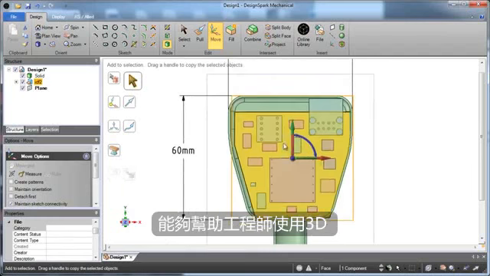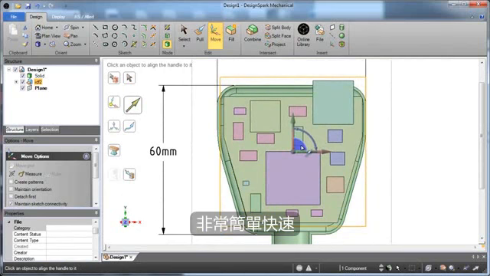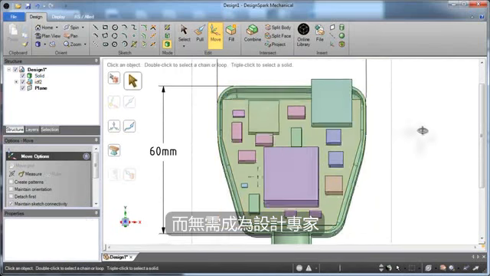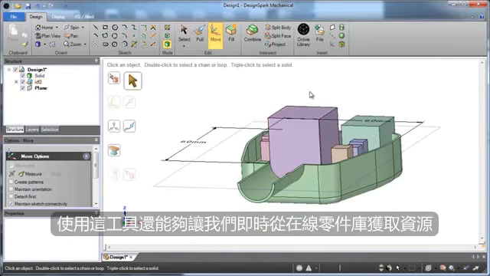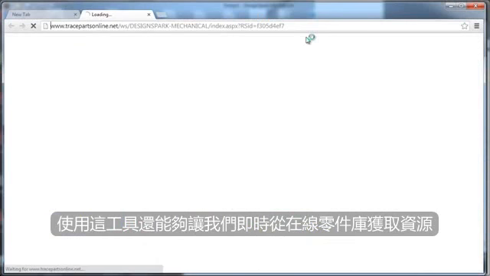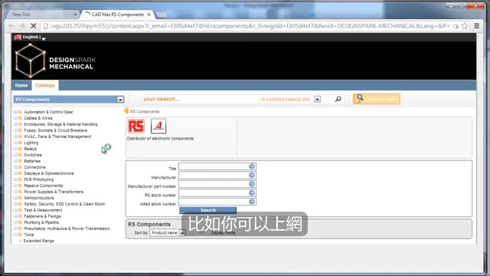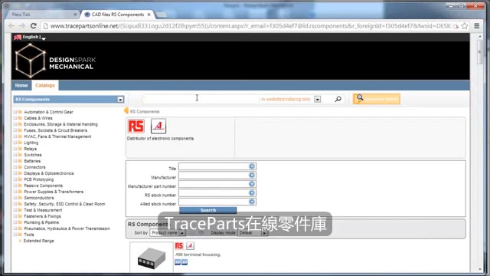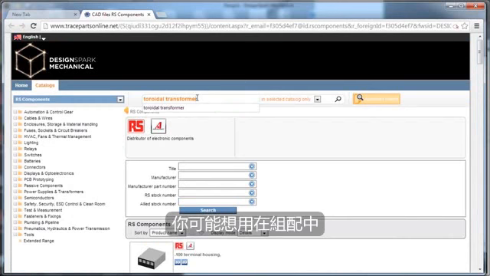This is the key thing that we're doing, is we're enabling engineers to use 3D very quickly, very easily, without needing to be an expert in design. And the other thing that we've enabled with this tool is the ability to quickly grab online libraries of parts. So for instance, you can go online and you have full access to RS components and Allied Electronics components on TracePart's online library.